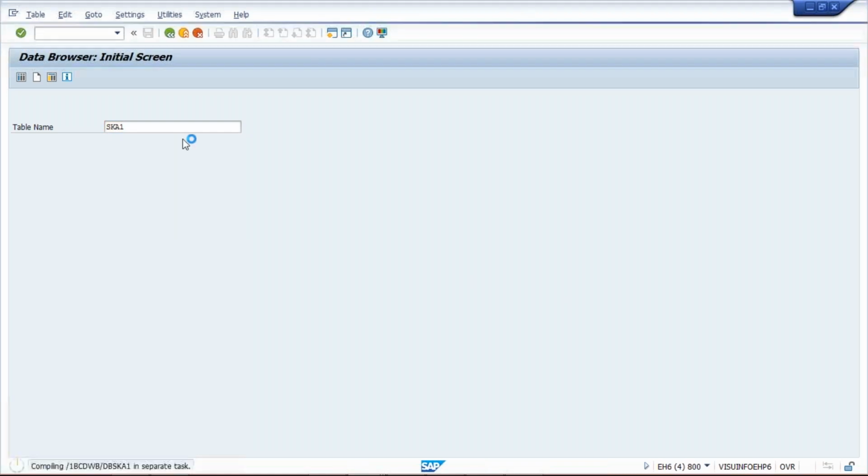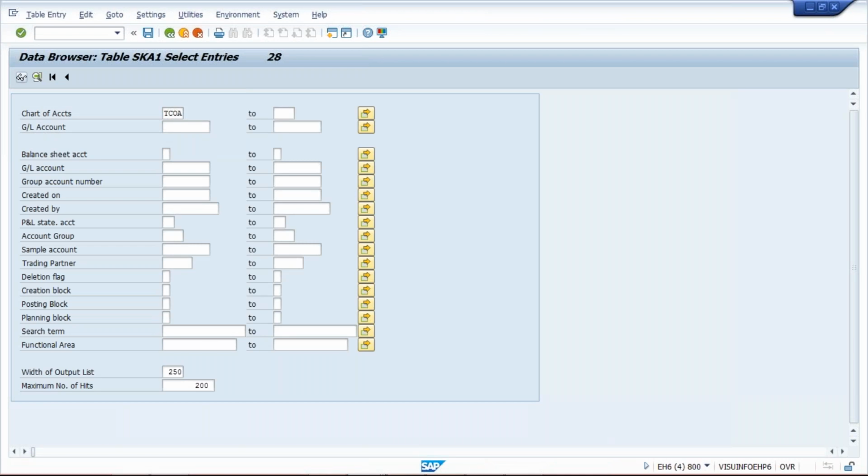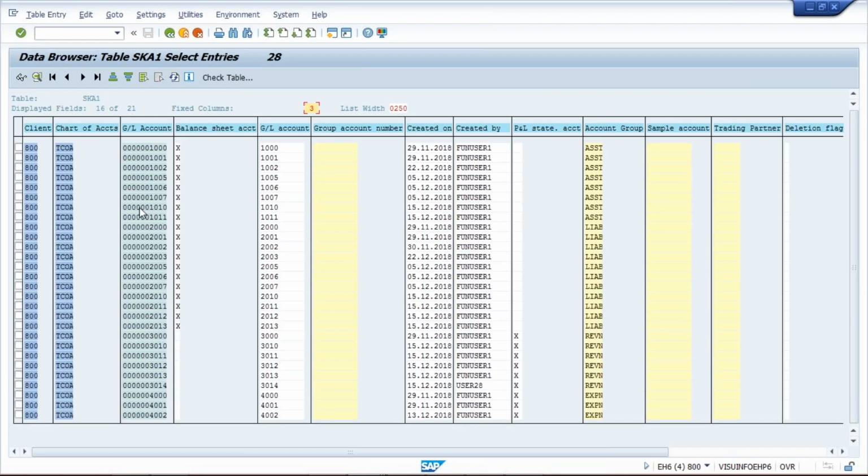Let me check what is this. Okay, chart of account level. So take TCOA and execute. Now we have a list of all the GL accounts which are created against our chart of account TCOA.